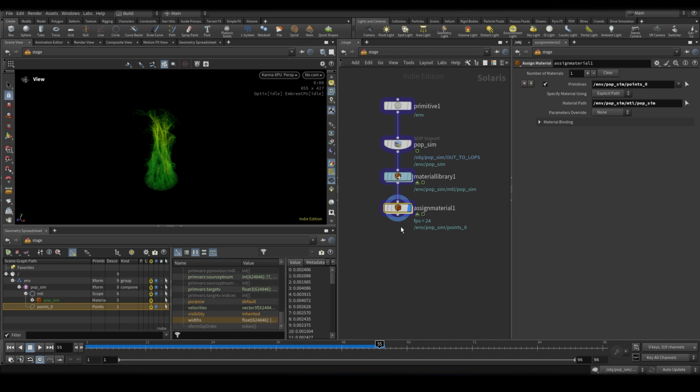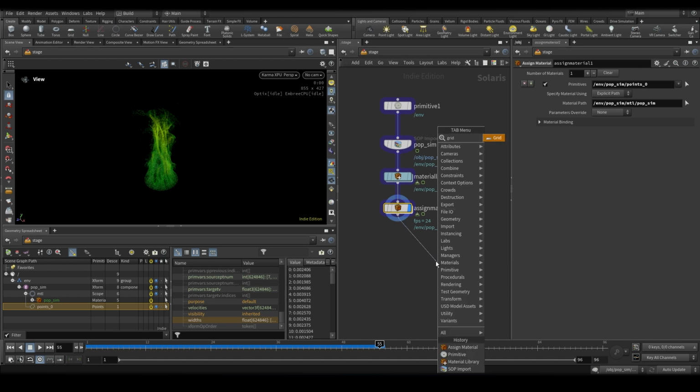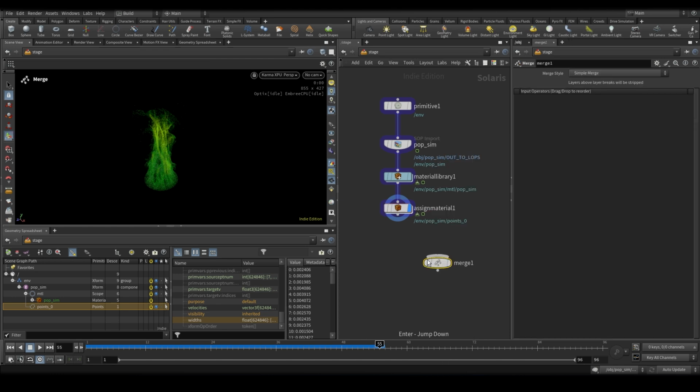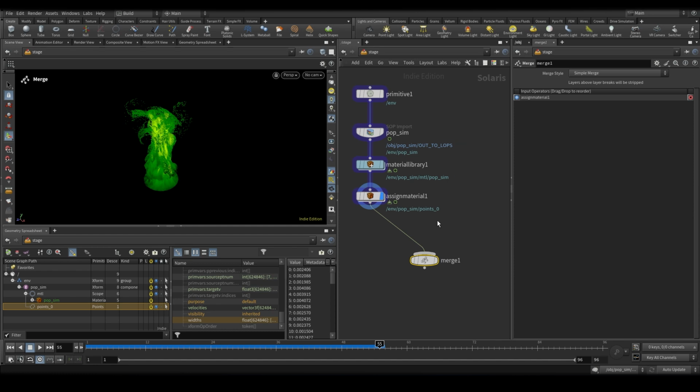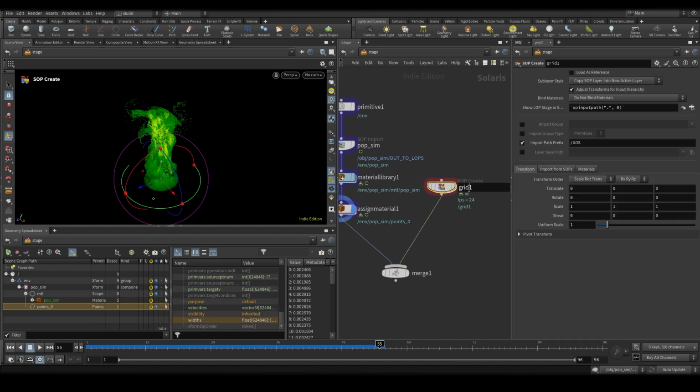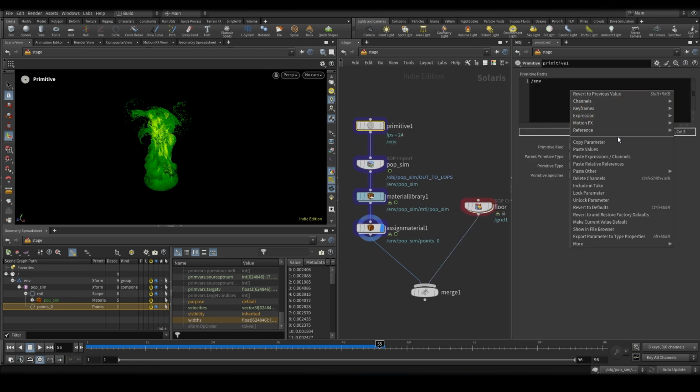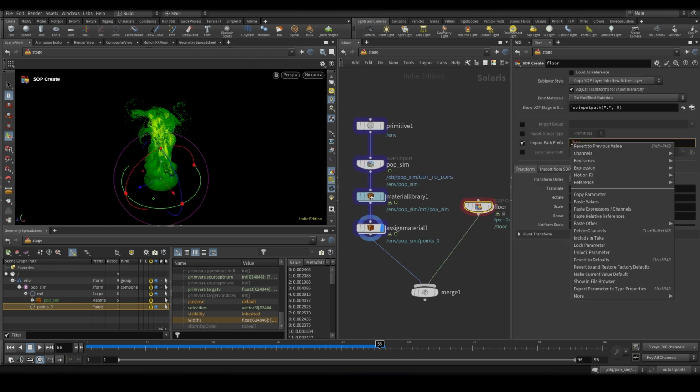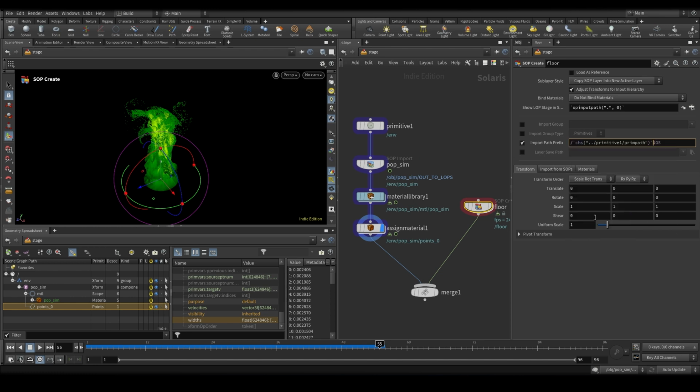And another thing I want to do is create a grid because I want to see my emission. So let's go ahead and, I'm sorry, I'm going to do a merge. Let's go back into our viewport here. We're going to do a grid. I'm going to bring this in here. I'm going to call this floor. And once again, copy parameter. This exists in our environment. Base relative reference, let's go ahead and get rid of this last slash here. Cool. So now we have environment and we have our floor.